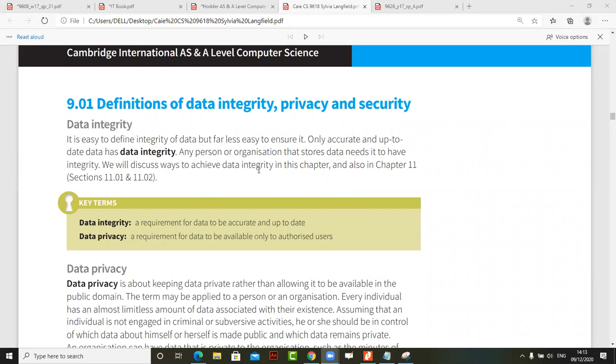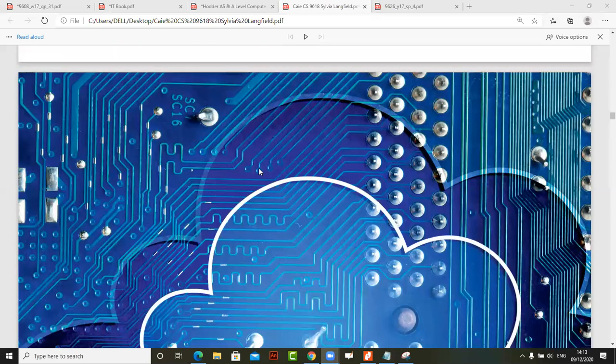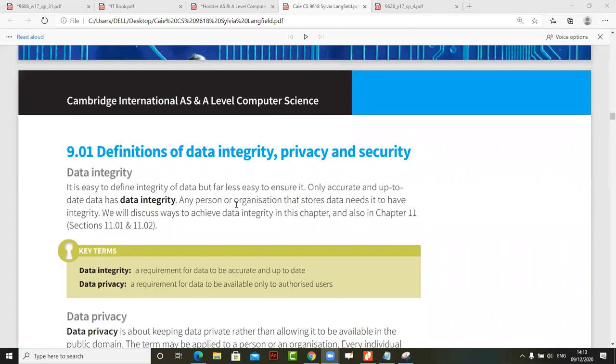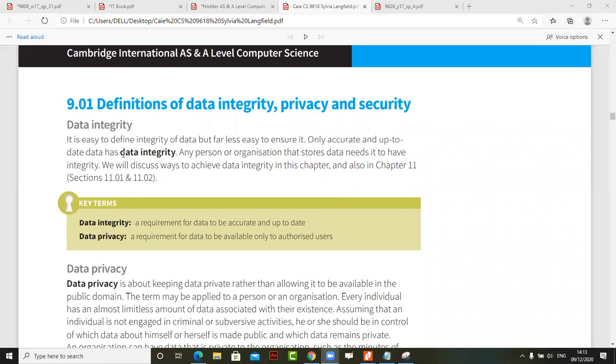Okay, so we'll talk about an interesting chapter. It's all about security, privacy, and data integrity. It's one of the chapters that, frankly speaking, is quite generic, and most of it you already know. So let's just discuss it. Whenever we refer to data integrity, what do we mean by data integrity?